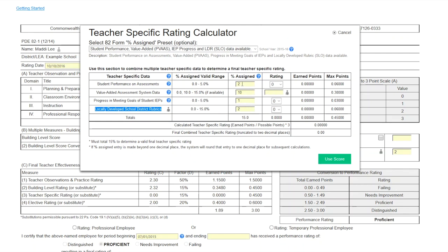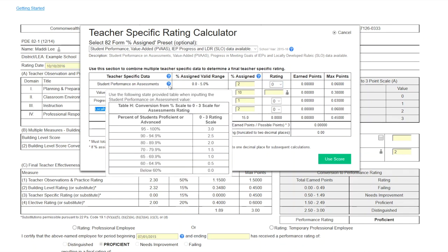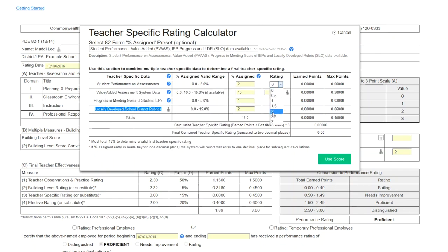So that's one example. So let's fill this out for this example. We've decided that 2% is going to count towards the student performance on assessment. So how do I determine the rating? Well, I come over here to the help icon, and then I determine that I have to see how many of Maddie's students were proficient or advanced on that PSSA or Keystone exam. So let's pretend that 85% of those students were proficient or advanced for Maddie Lee. So we're going to fall into that category, which is going to give Maddie a 2.0. So we'll give this a 2.